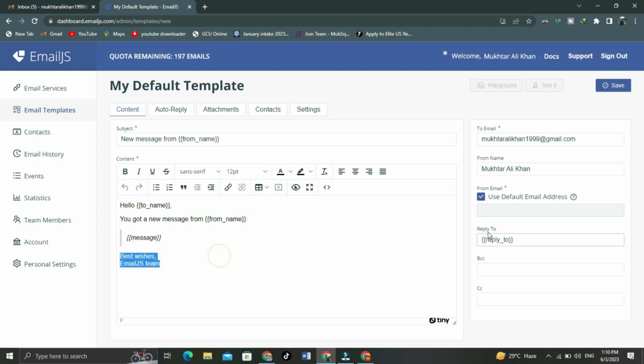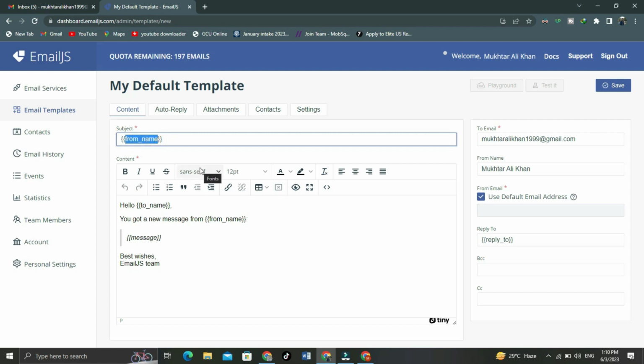And here reply to, it is the sender email. From name, means who sent this email. To email, the email of the receiver. So we will modify it according to our needs, right? Let's modify it. In the subject field I will write a parameter name, user underscore subject.